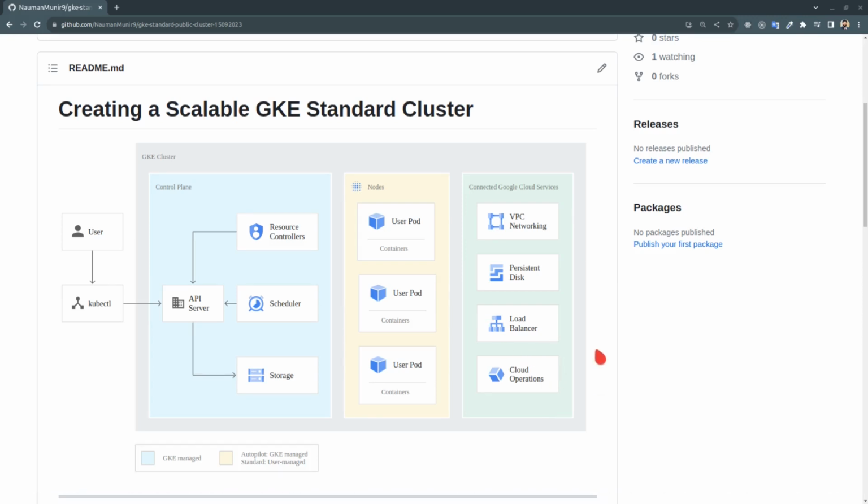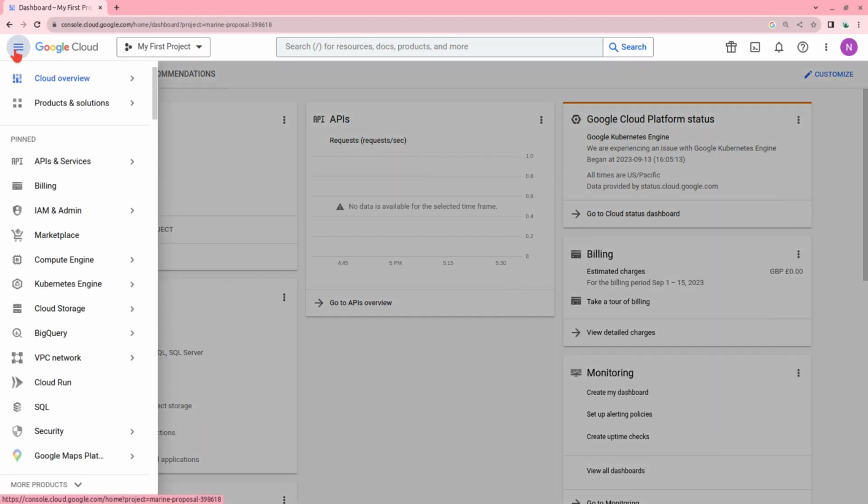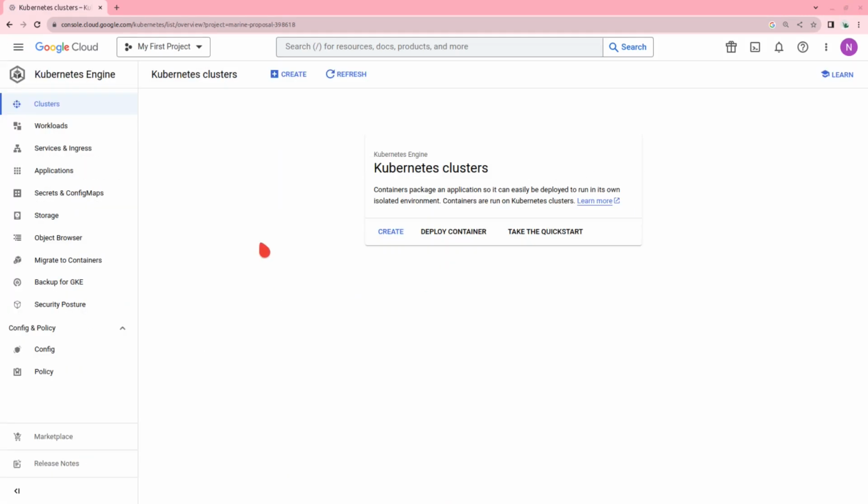So let us go towards our Google Cloud Engine console. So we have a console. Let's go to the hamburger menu. Let's go to our Kubernetes engine. Okay, we are inside our Google Kubernetes engine. Let's click on create.